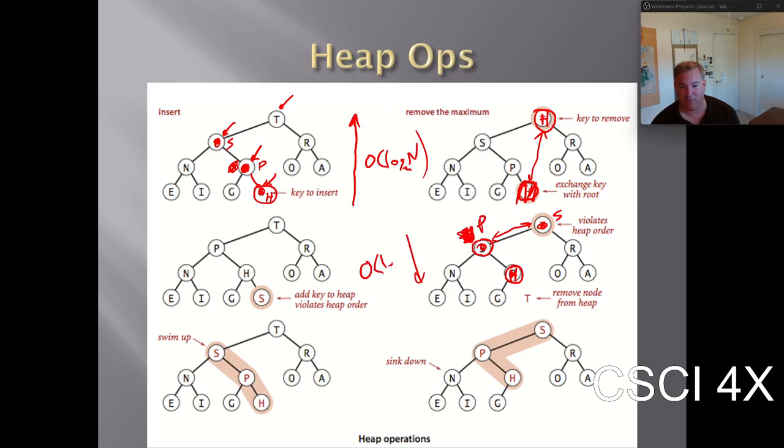Going down is also order log n. So inserting is log n, deleting is log n, searching, we don't really do it. It's order n if you really want to, but we don't really do it. And getting the max element is order 1.